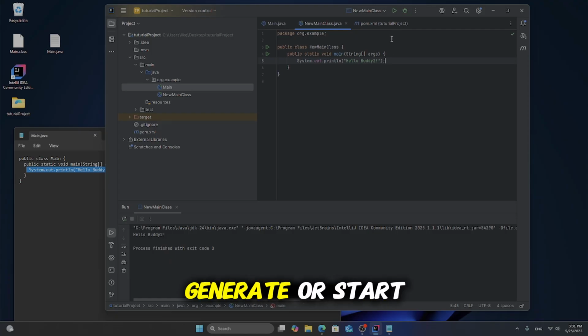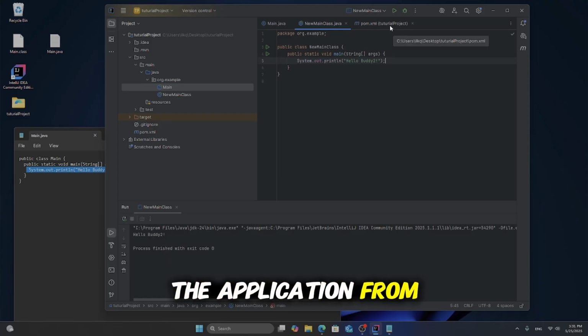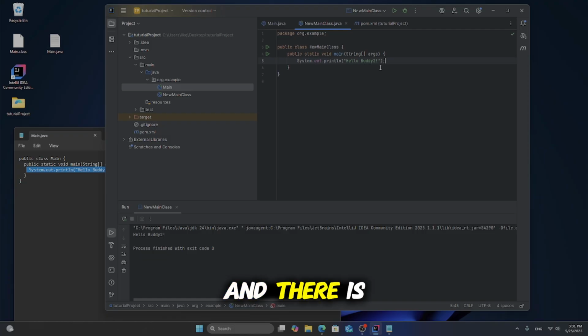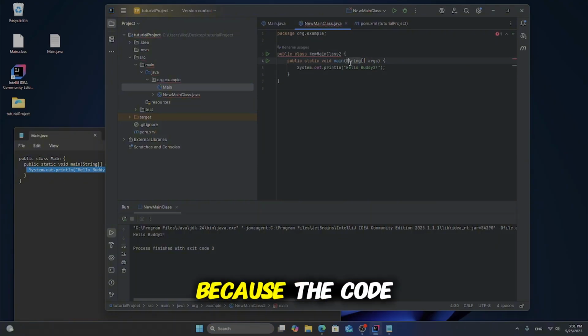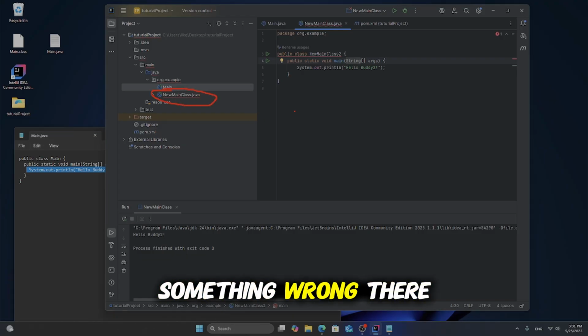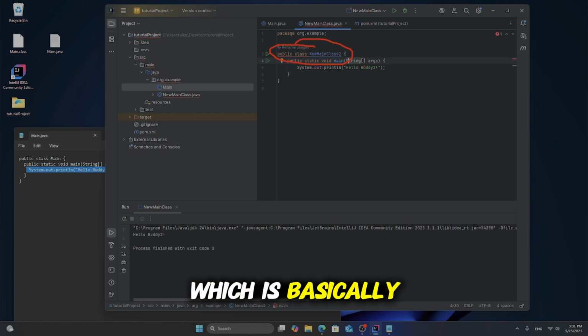You can also start the application from the button up there, and there are also shortcuts which you could use. Don't forget that the class name and the file name do need to match each other. If I change one of these, the compiler will not work because the code could not be recompiled. And the IDE, as you can see, also highlights that there's something wrong there, which is basically the defect class name.